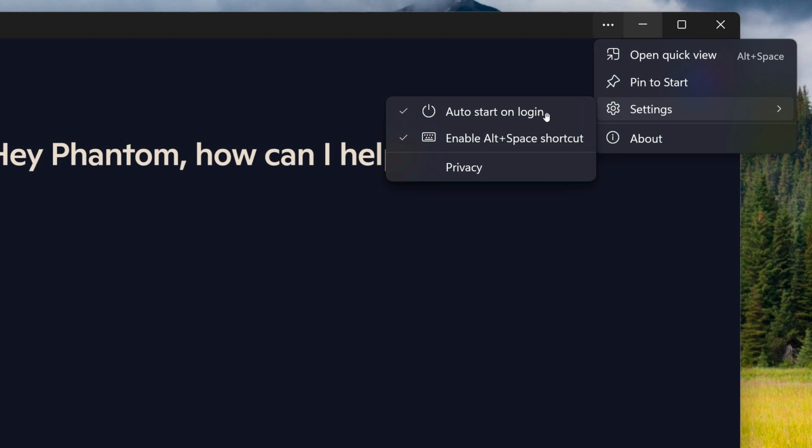Now the good news with this is at least there's an option, because currently in the stable version that option is not available. Copilot doesn't auto start with your PC. So Microsoft now is giving the option to auto start on login.